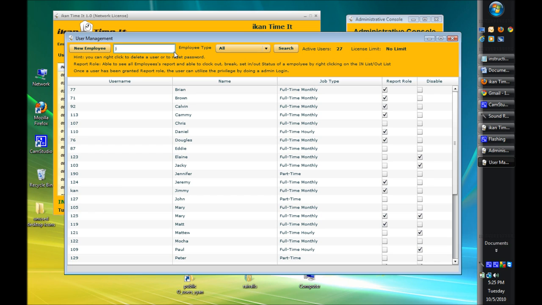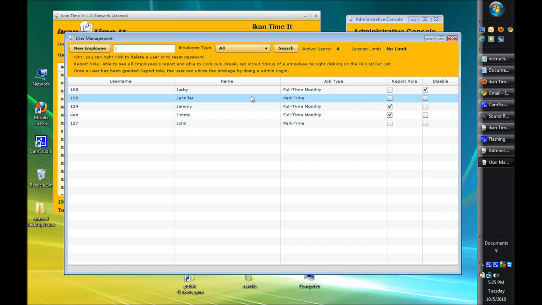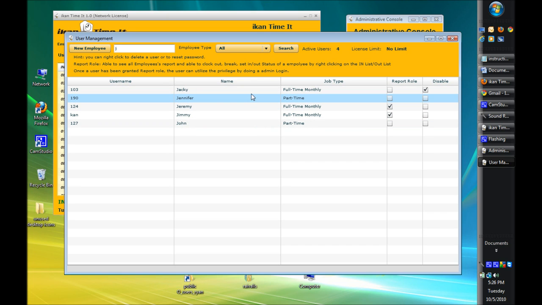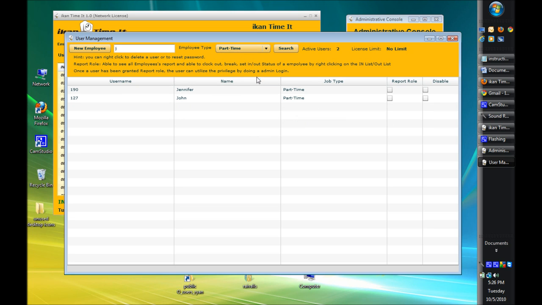All you have to do for a search is just type it in here, click search. Everyone that comes up will be available. Say you just wanted to see J in part-time. J, part-time, instantly recognizes it.